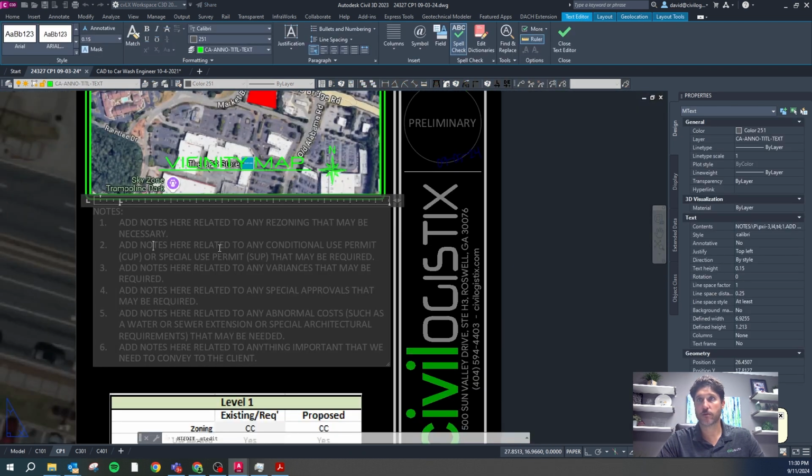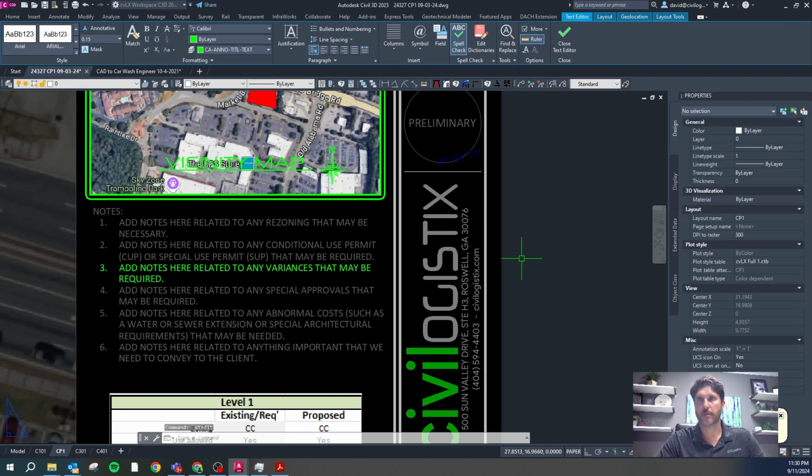Here, notes related to variances, we're definitely going to need that. So I'm going to change that to by layer to remind me to think about that.